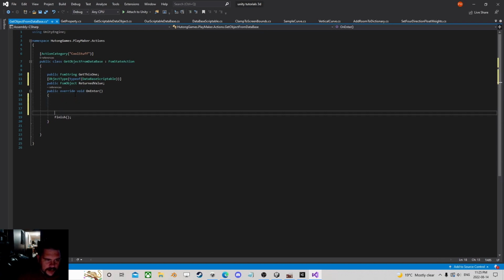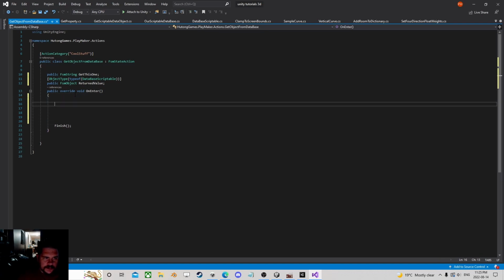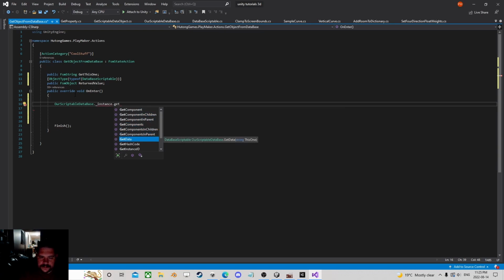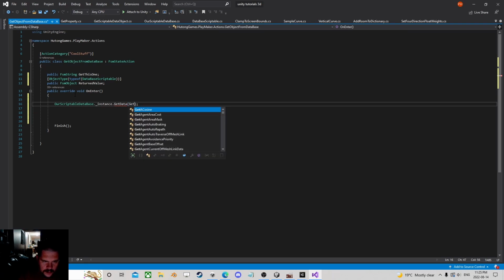So all we have to do now is, let's just give ourselves a little bit of space, roll up our sleeves and go. So our scriptable database, that's the name of the script, and it's a static, so I can now do this. I now have full access to it, just like that. So let's say, now we could do the get data method, right? I go like this, and we could literally pass in a string.